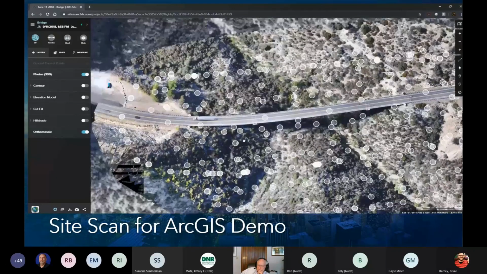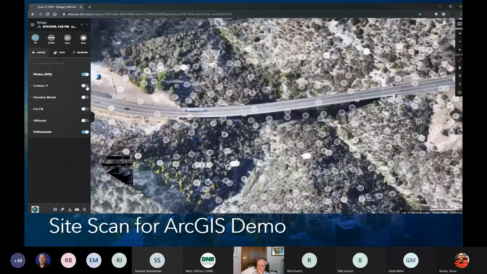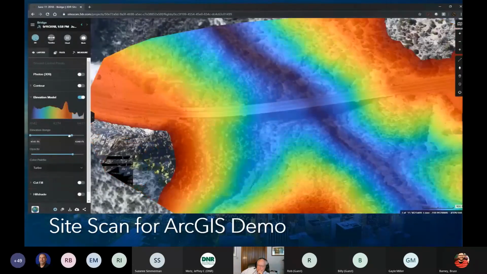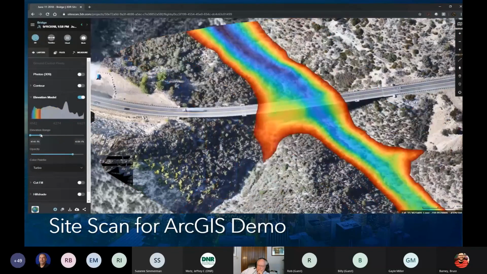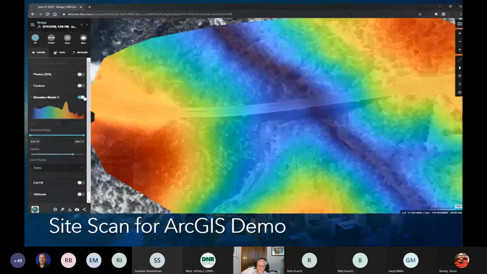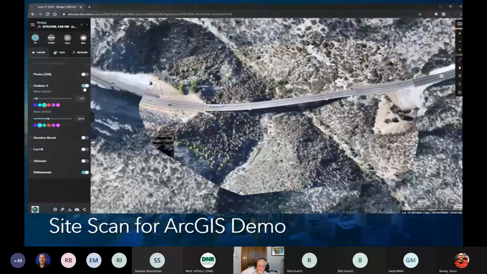Once your job is finished, you could go back in to view the results. Here's the orthomosaic as well as the elevation model. Narrowing the elevation range allows me to dynamically work with my elevation model on the screen. You can generate contours by setting the major and minor intervals.